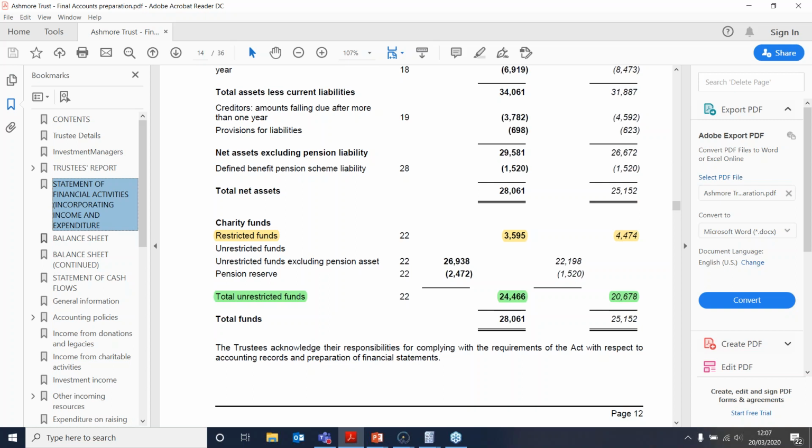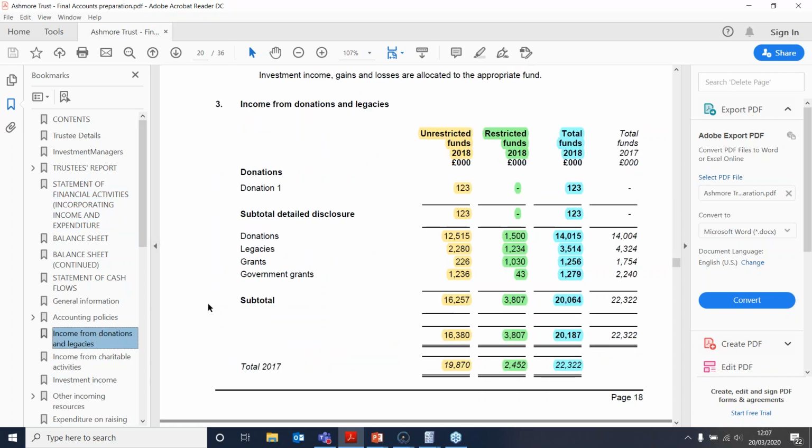So as with any other set of financial statements, as well as those primary statements, we also have various different notes. And just to show you what those notes look like, if I go to my note on income from donations and legacies, you can see in much the same way as a SOFA, this note has a lot more information in it. So as far as having income from different types, if you look at the different rows, so income from donations and legacies and grants and so on, again, that income is broken down between restricted, unrestricted, and total funds. So that's the income and expenditure side of things.